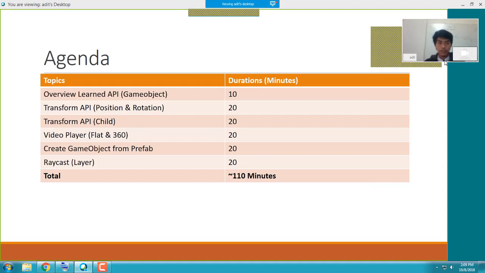Then we will learn about the Transform API more deeply. We will talk about child and hierarchy. Then we will learn how to create a video player using Unity. And nowadays we have 360 video, so we will learn about that as well.